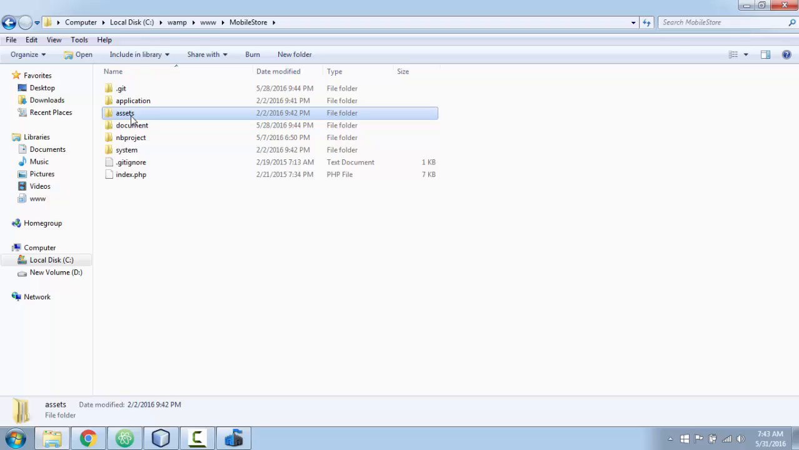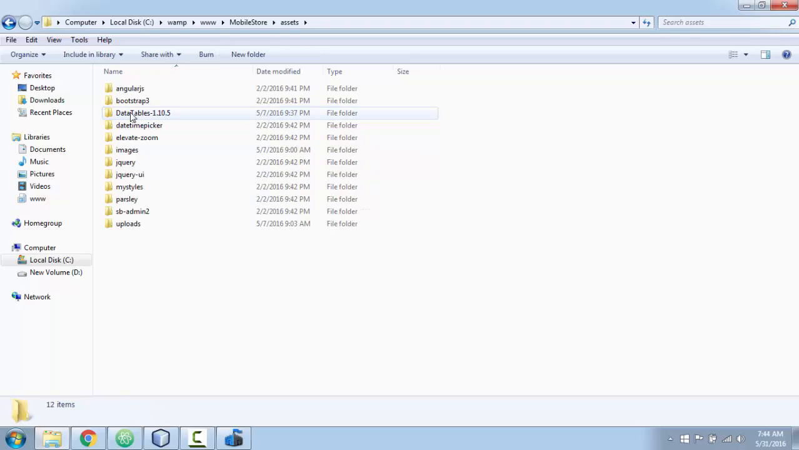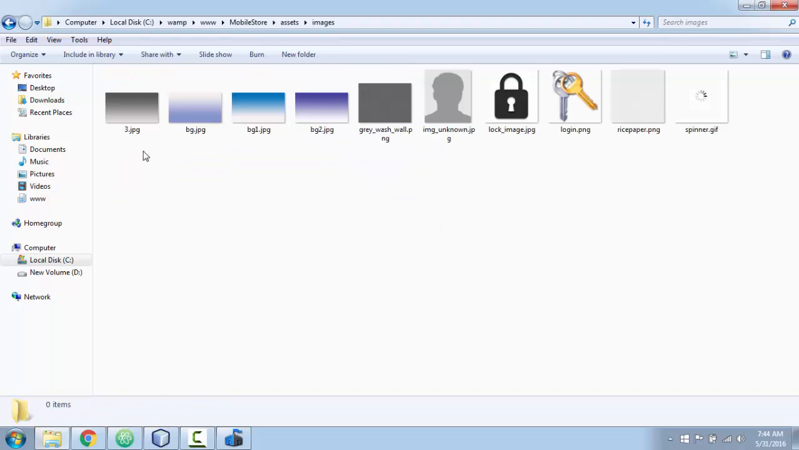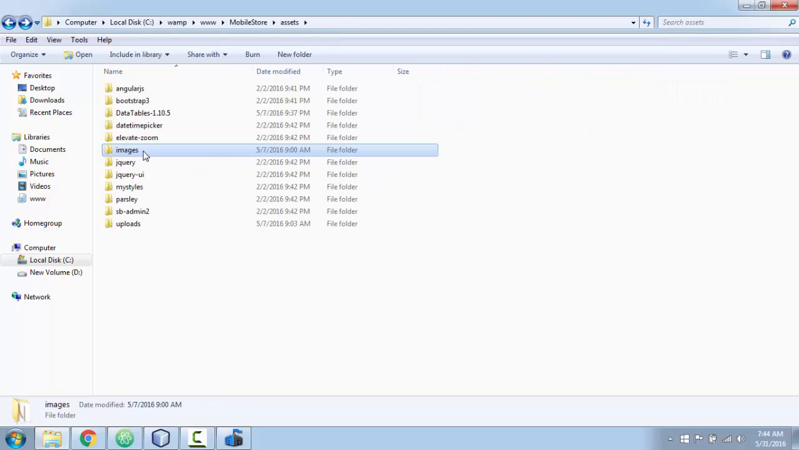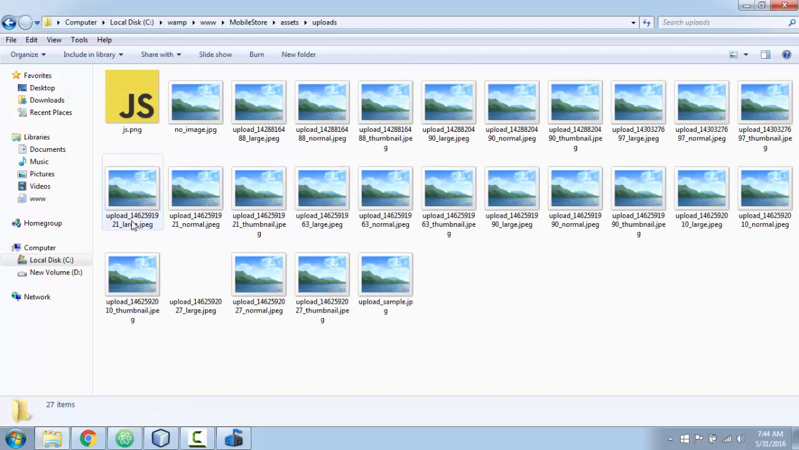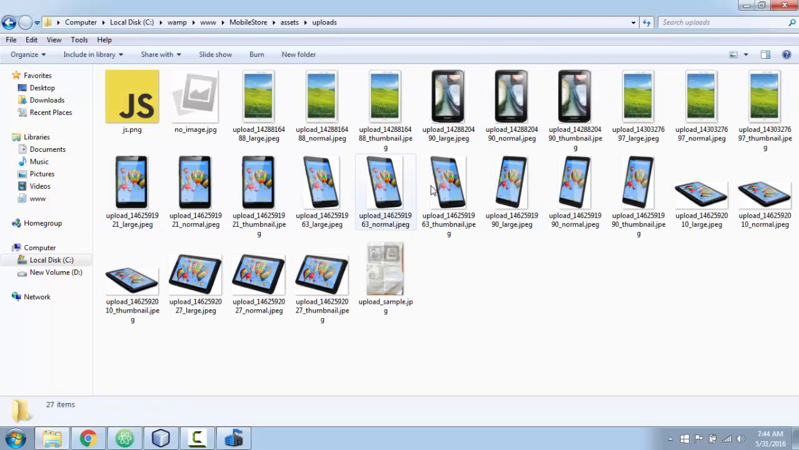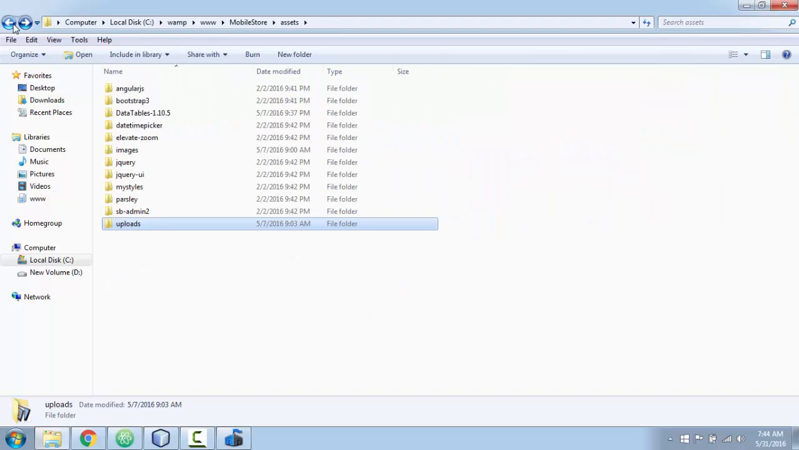Assets are the things which are kind of fixed, like jQuery, AngularJS, libraries of JavaScript that we used. Also images and uploads, whatever those things are inside this assets folder. I'll show you what's inside this folder. So AngularJS, Bootstrap, data tables, that zoom thing, whatever it is, the static images which are used, and the uploads, the images which have been uploaded to the system.